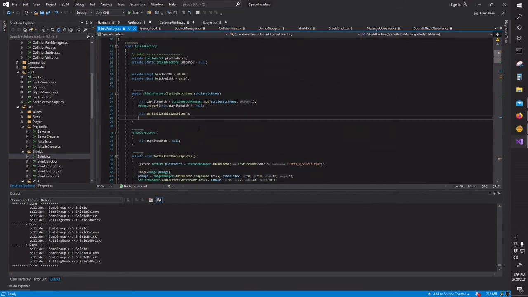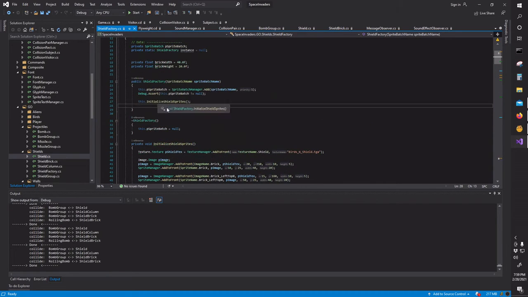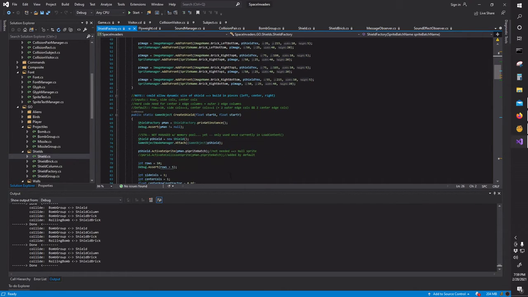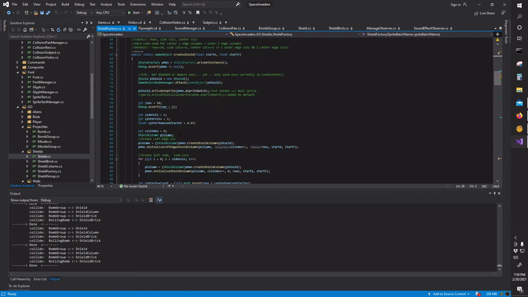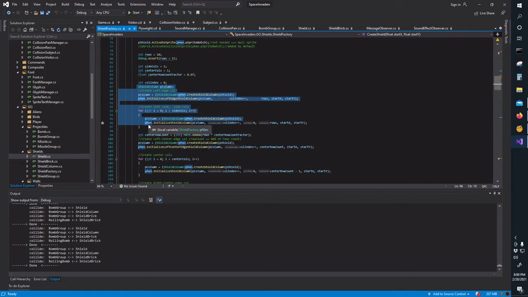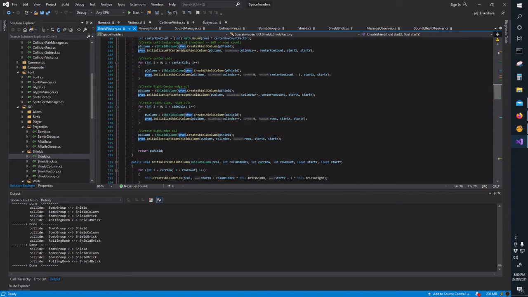If I go to that, you can see when I create my shield factory, it'll initialize the sprites and textures and images associated with the shield. And then in this create shield method, I've enabled the function to dynamically build the shield, so I can be given an arbitrary number of columns and rows, and I could build any shield type, just involving some constraints on it. In order to do this, I build it in parts, so I build the left side, the right side, and the center separately, based on the same start Y. And so that's how I'm doing that here.